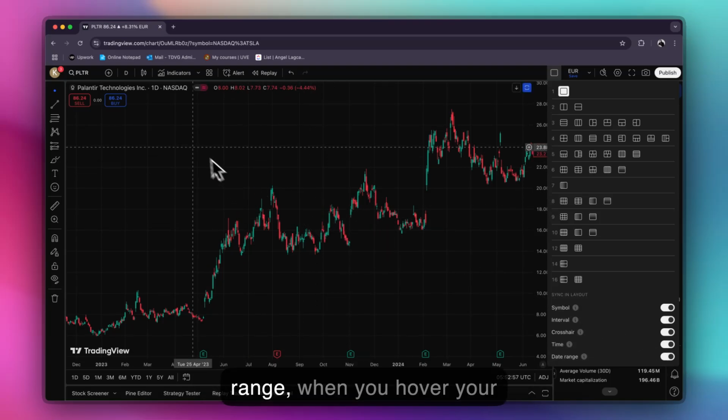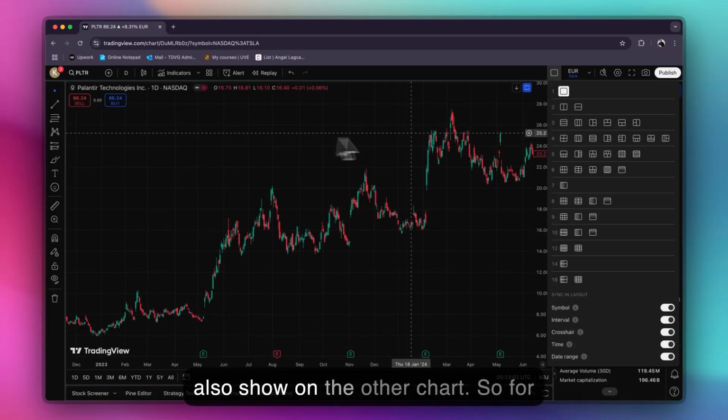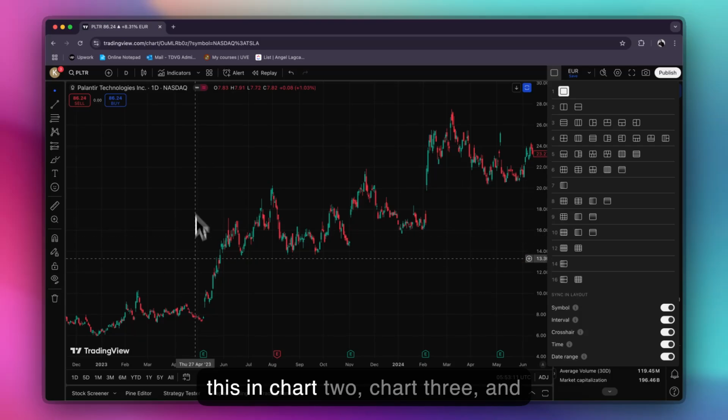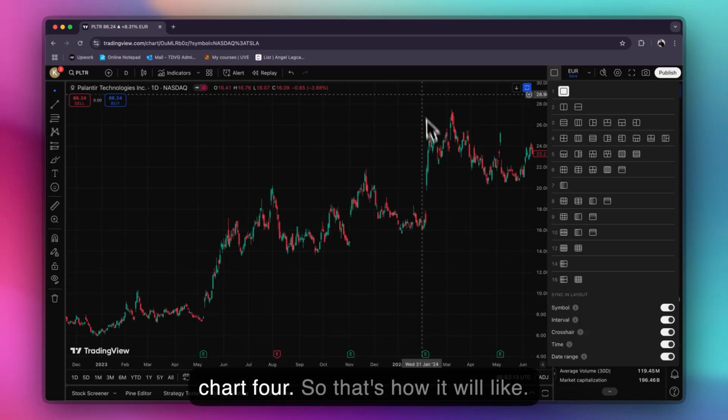So in this case, if you turn them on, for example, the symbols, interval, crosshair, time, and data range, when you hover your mouse on the first chart, it will also show on the other charts. So for example, you hover your mouse on chart 1, you can also see the changes in chart 2, chart 3, and chart 4. So that's how it will look.